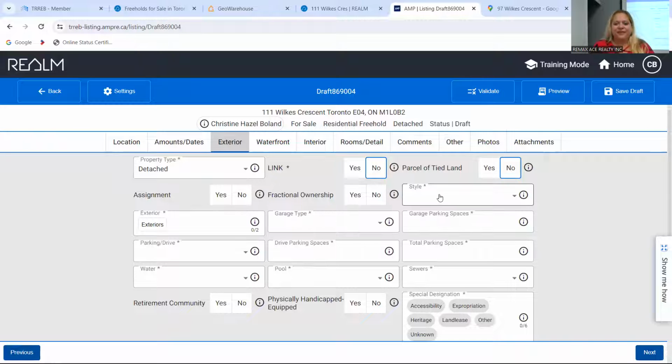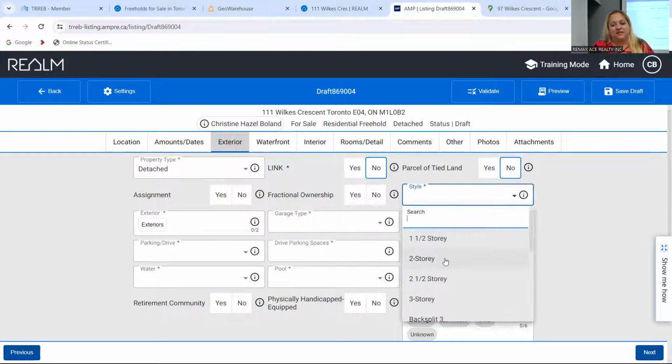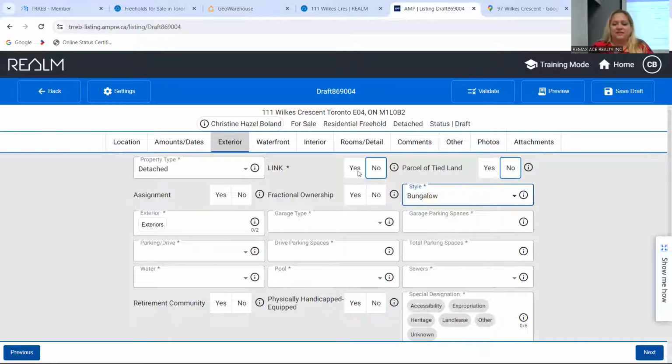So, and then of course, regular stuff here where we go and we pick the style. So we're going to pretend this is a bungalow. I don't remember what it was. I didn't take that good a look at the listing. House, right? Yeah. Sometimes the Geo doesn't show it, just to say detached.